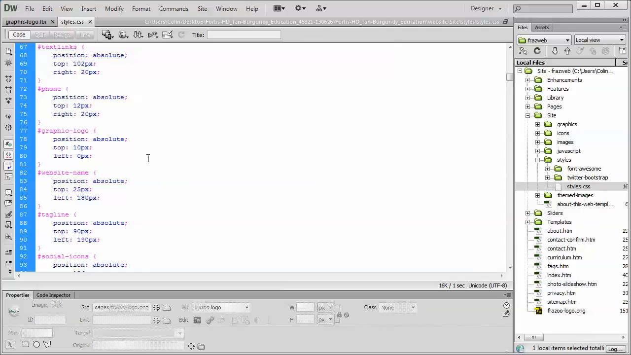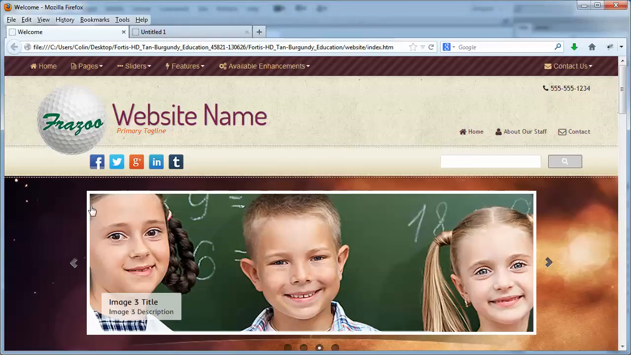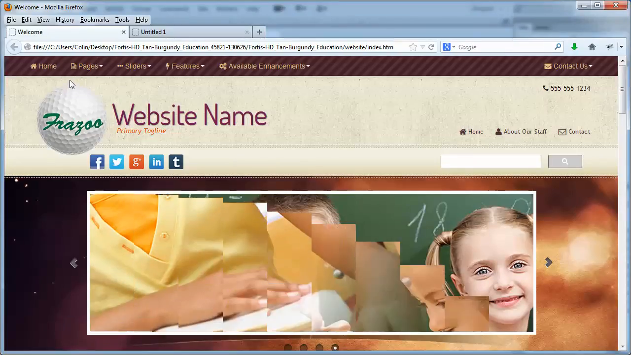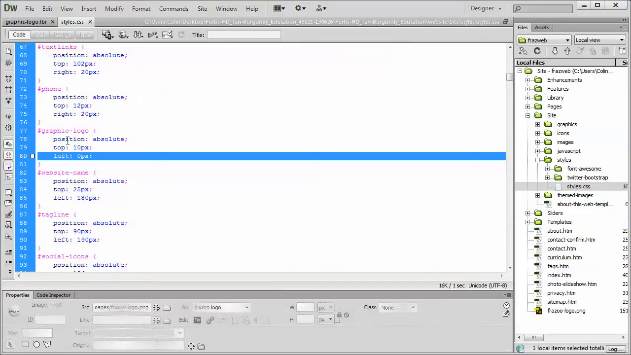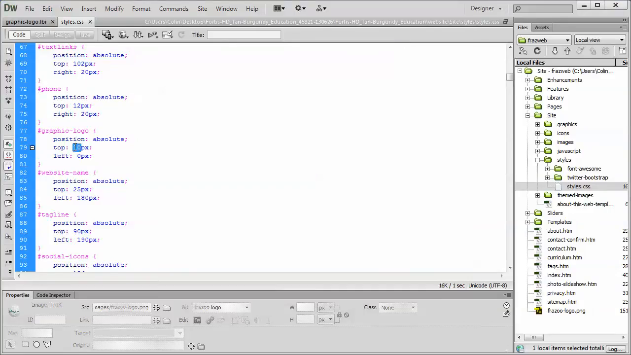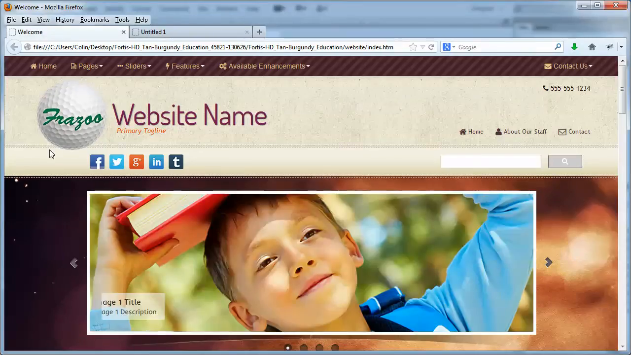So all you have to do is find the graphic logo, and we'll see that there's a position of top and left. Well, let me see here. We probably want it maybe a little closer to the top. So what I would do is I see that it's a top of 10 pixels. I can go with 0 pixels, save, go back to my page, refresh, nudges it up a little bit.